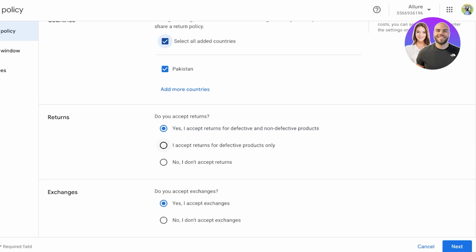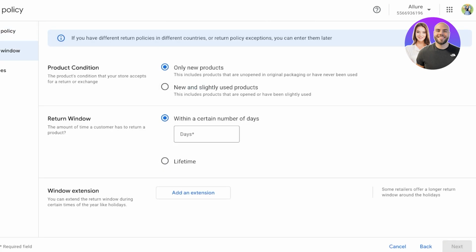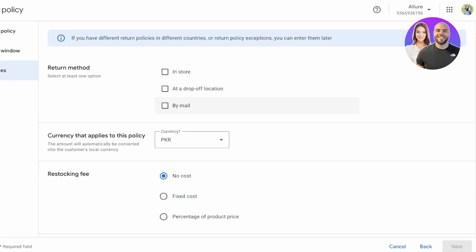Do I accept returns? Do I accept exchanges? Yes. And then we're going to click on Next. We only accept this for new product and within 15 days, and we can add a window extension during certain times of the year like holidays, but for our store we do not offer that.